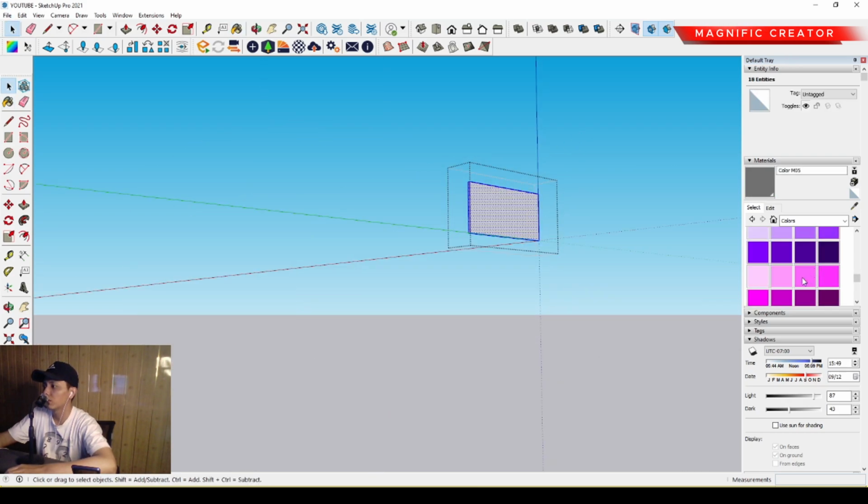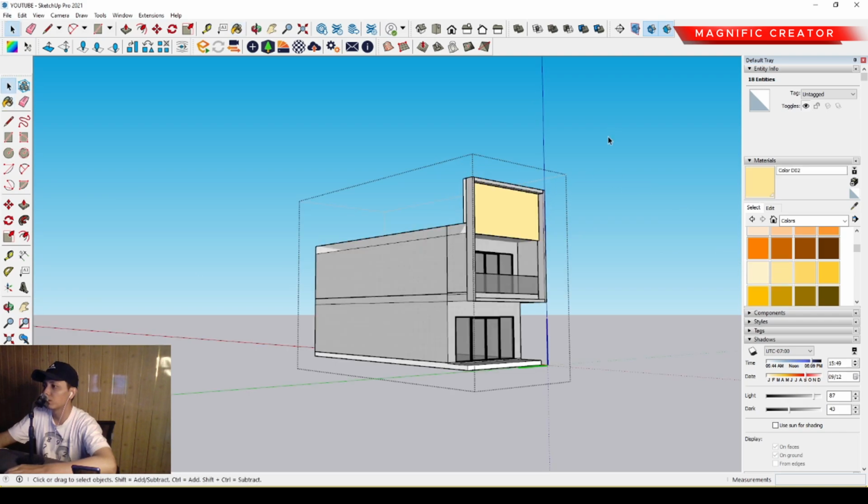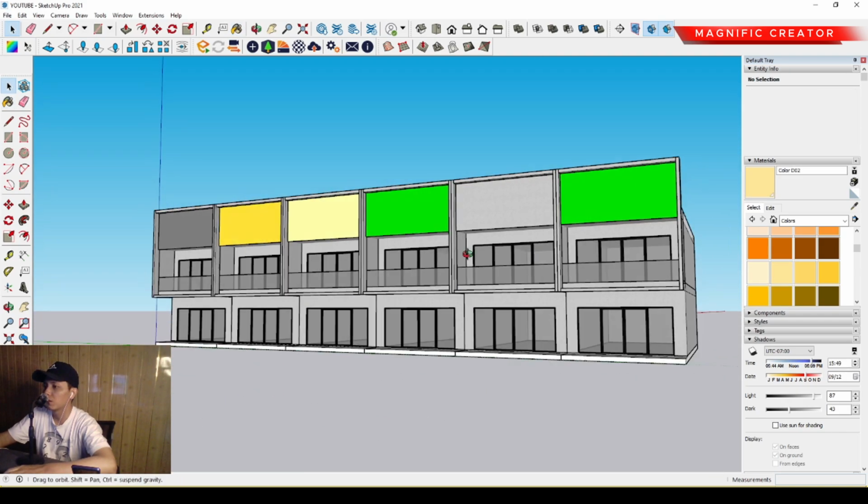So then we can set it with a semi cream color over there. Okay, and many more. Okay, I think it's enough.